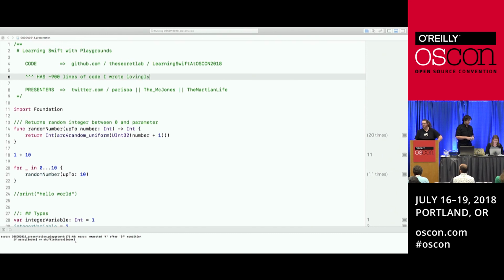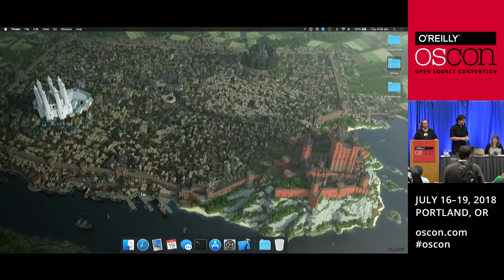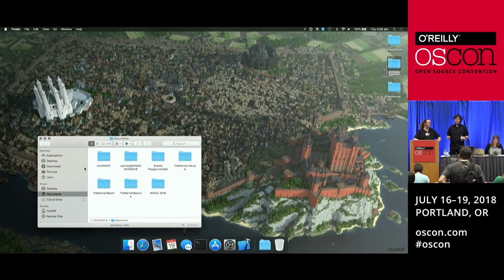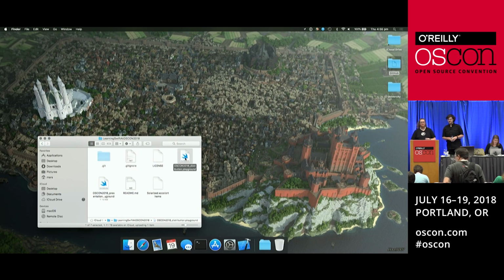If you check out github.com/thesecretlab/learning Swift at OSCON 2018, which is linked from the page on the OSCON website, you can get all the code with notes and annotations to follow along at home of what Mars has been typing here for you. It's really good. It's actually an awesome Swift tutorial, so check it out.